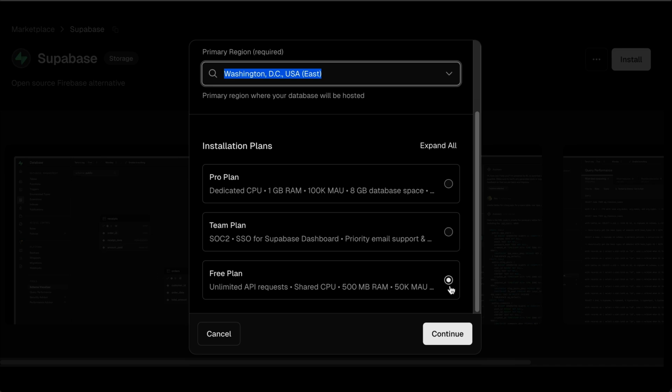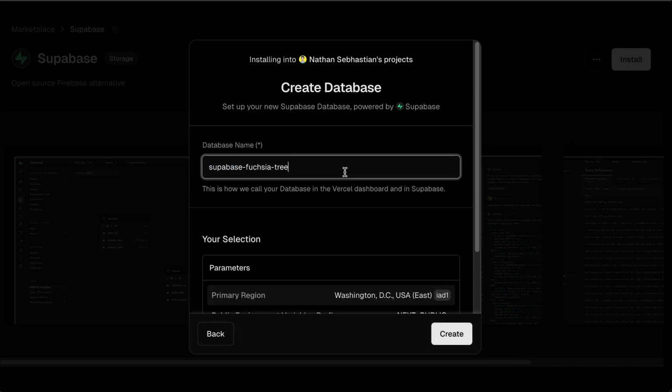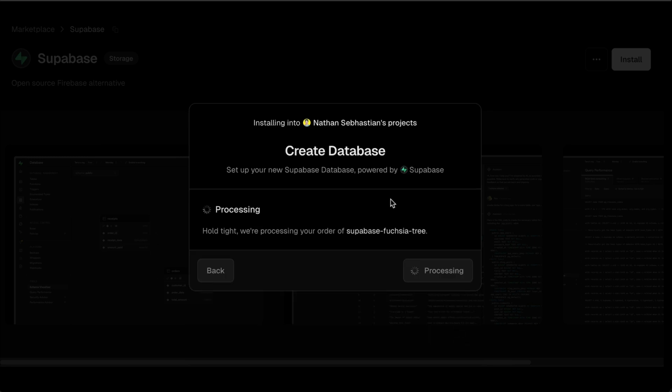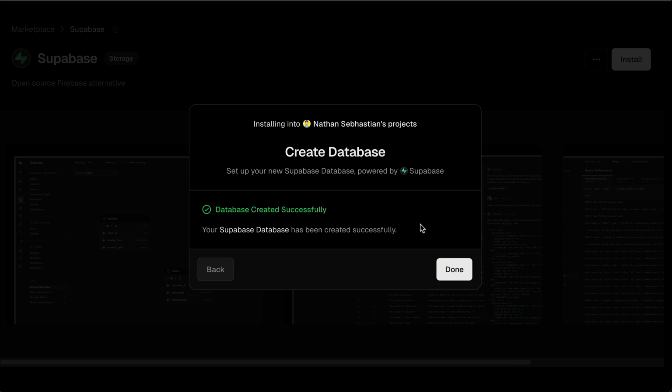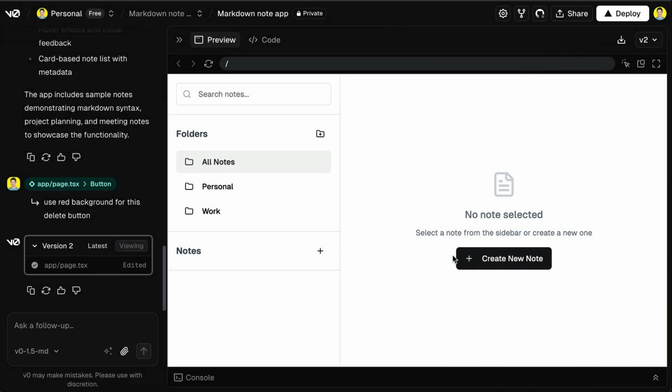Next, there is the installation plan. Just select the free option for this tutorial, and then it will ask for the name of the database. Just use the default, that is fine. Now click create, and the database is now created and integrated in Vercel. Click done, and we will be taken back to v0.